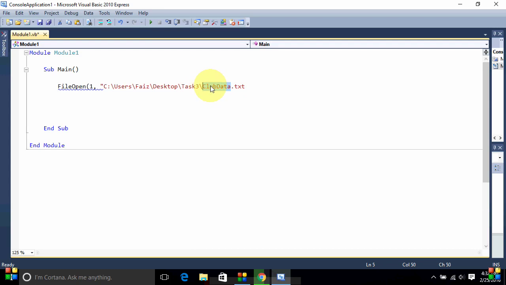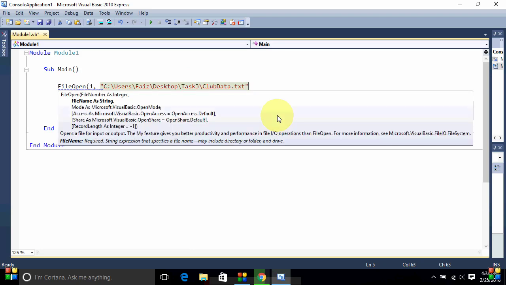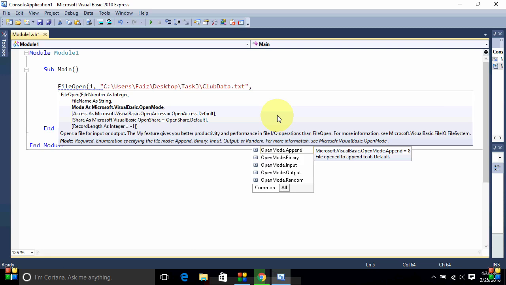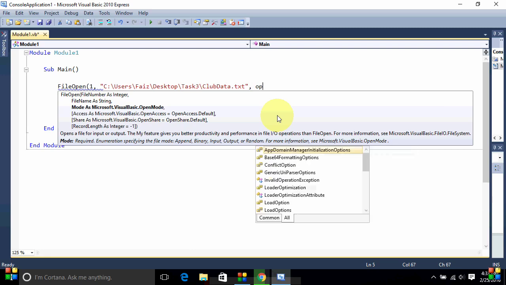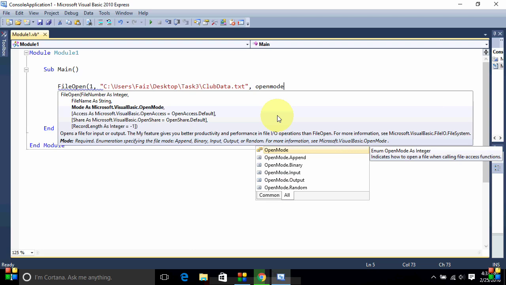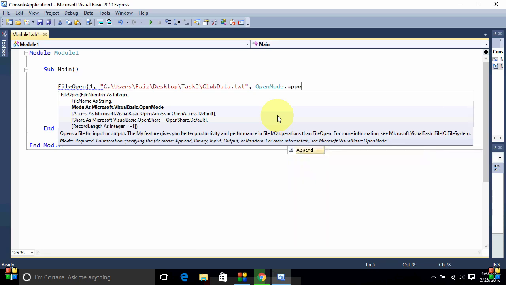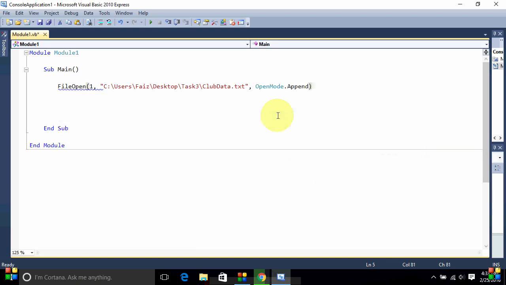So this is my location, and this right here is my text file. This is where I'm gonna save my information, and this is the location of the text file. Right now I'm gonna close the double quotations, I'm gonna put another comma, and I'm gonna say open mode dot append, and I'm gonna close the bracket. Now I'll tell you what this means.